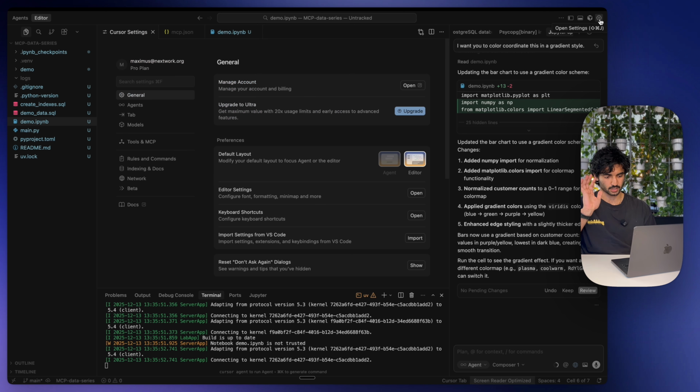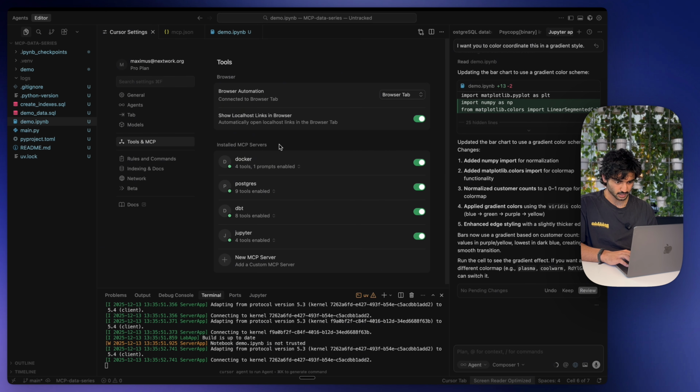Now, let me show you how this works. Keep in mind that if you haven't done the last projects, you're going to need to have this dbt MCP installed, and you can get that in the project guide.